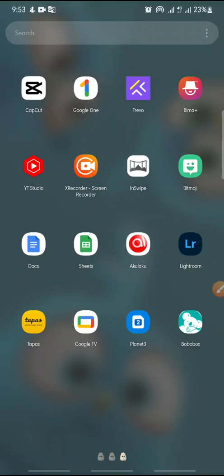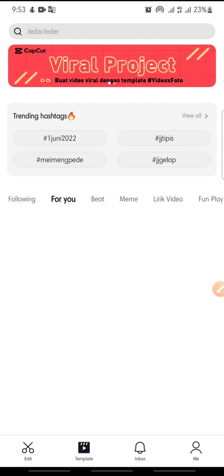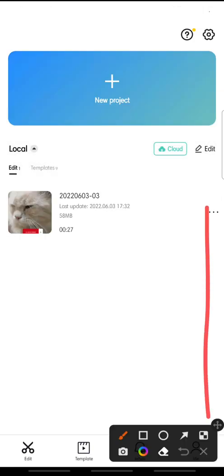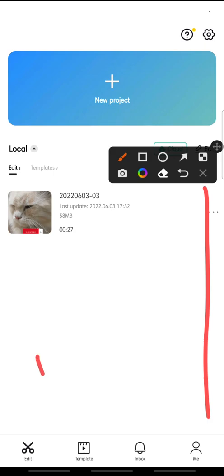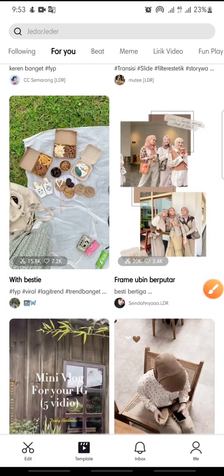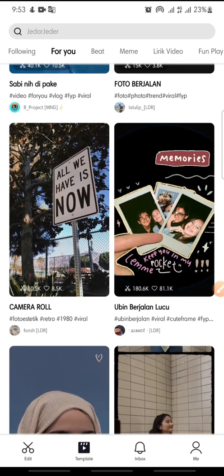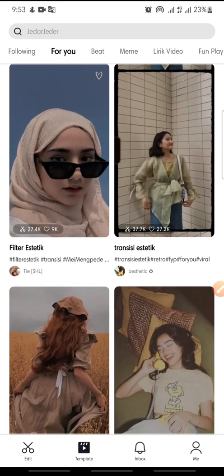In this video, I want to share with you how to find template videos on CapCut app. Let's get started. First, open your CapCut app, and then here at the bottom, you just click on template at the bottom. Click on it, and then here you can see many template videos from CapCut.